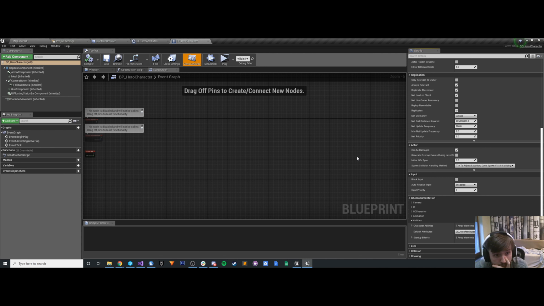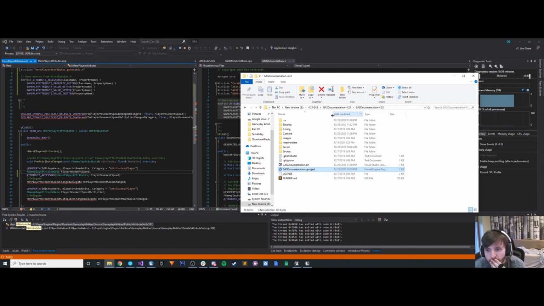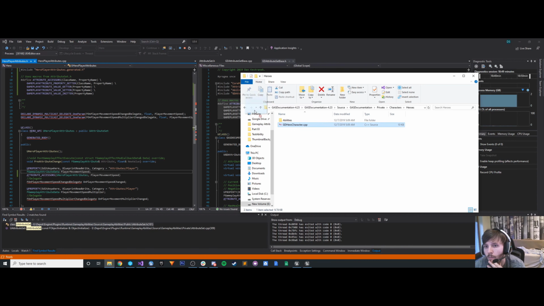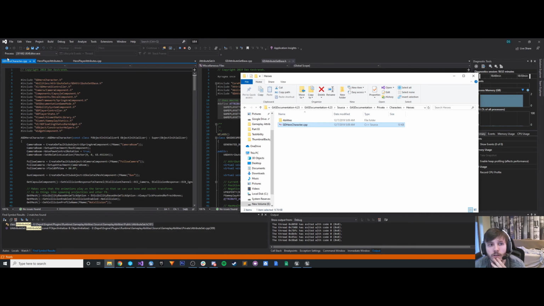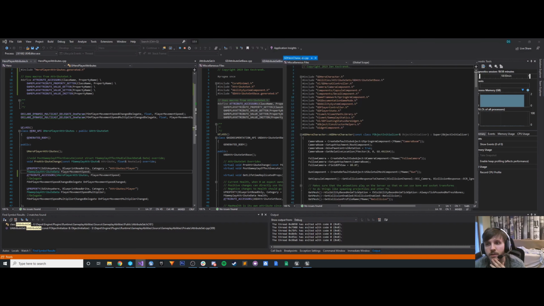So this is set in C++, I assume. So GD hero character. Let's find that bad boy. Source. Private characters. Hero? Is it hero character? Yeah. Wrong side. Come on. There you go.